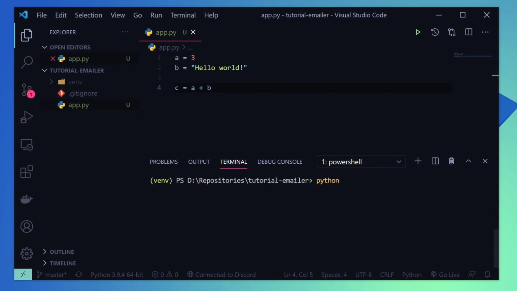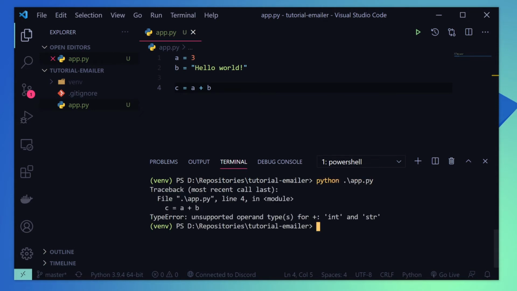If we try to run this, we'll see Traceback, most recent call last. What we actually care about is this very last line. It says TypeError: unsupported operand types for plus: int and str. So str is string and int is integer. Basically it's saying we don't support adding an integer to a string. Obviously you don't expect that to work in practice, and you see we get an error. It even tells you exactly what line, line 4, which is right here, and what code on the line caused the error, which is C equals A plus B. We tried to add 3 to hello world, which didn't work.